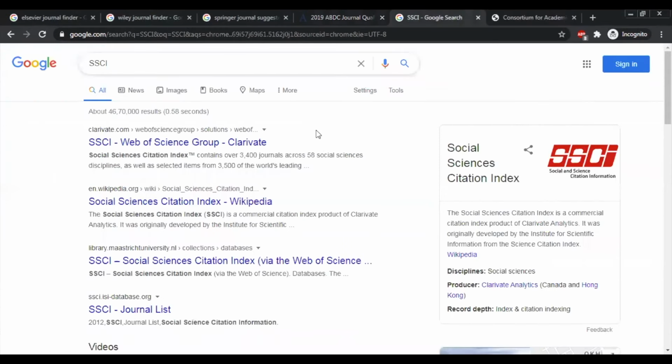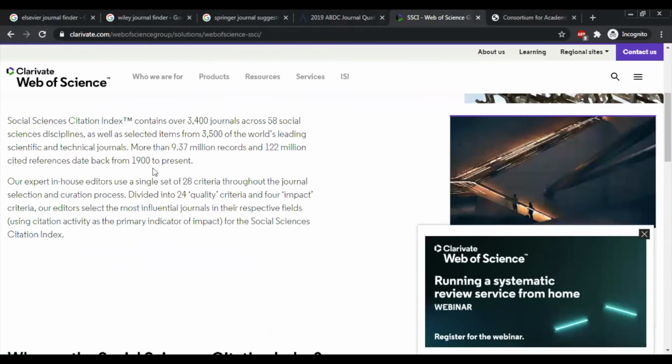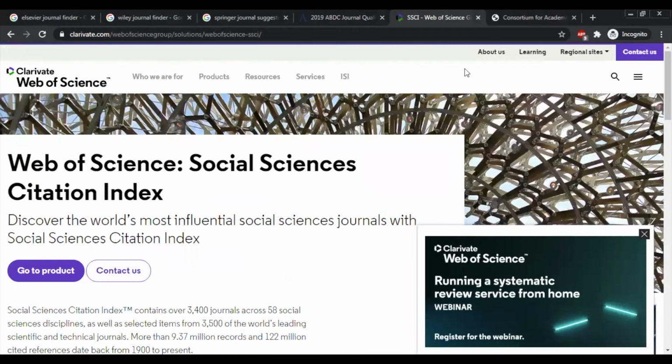The second one, which is again important, is SSCI, that is Social Science Citation Index. This is from the Web of Science group, Clarivate. So if I click on it, I can check the different journals here. It can tell me which journals are there. I'll be talking about this.